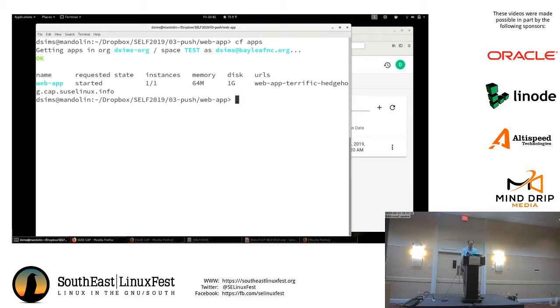One of the other CF commands you could type: I can see now I have this thing called web app running, and there's my URL, my route that's assigned to my app. So let's do this. If you remember a second ago, you can see there I have this thing called config.ru. Let's go and edit that.